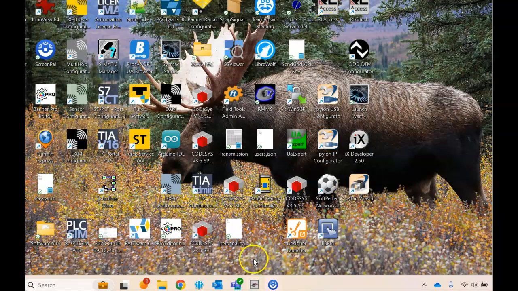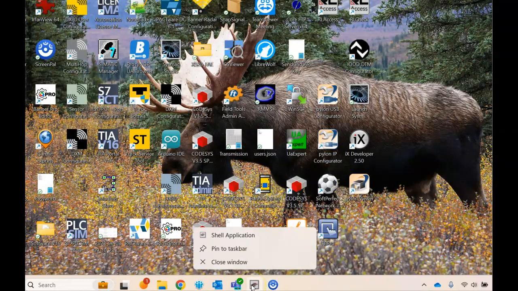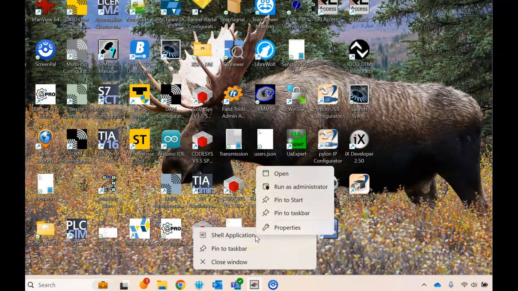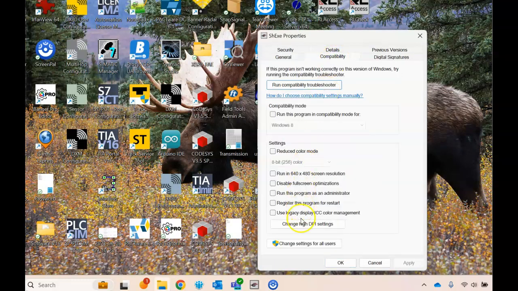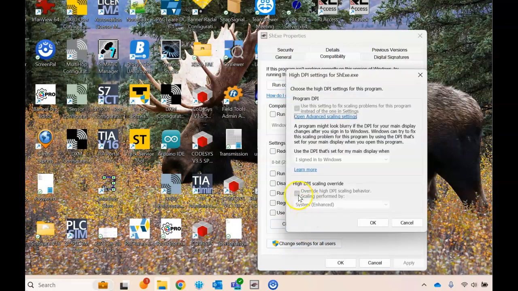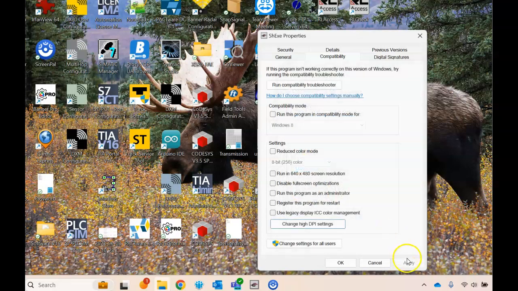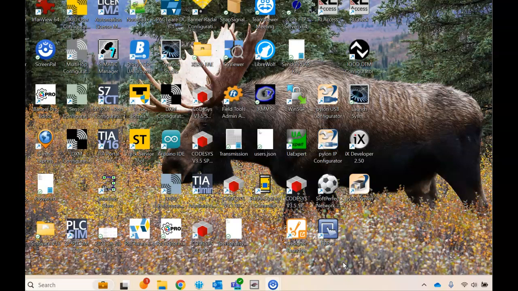Again, that little trick is to hover down here on the taskbar, right-click on the Crimson icon where it says Shell Application, right-click on the Shell Application, go to Properties, then click the Compatibility tab, and on Compatibility, click Change High DPI Settings here, and I check, like I said, both of these buttons here, Program DPI and High DPI Override, click OK, click Apply, and then click OK, and then I close Crimson, reopen it, and that fixes it.